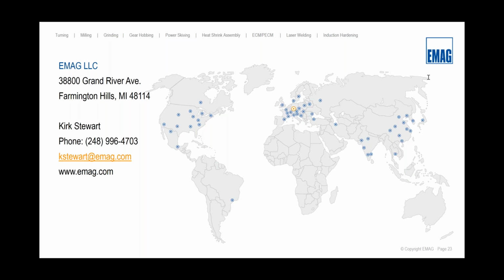One of the nice flexible things in the Emag lineup is that our steady rest is on its own axis. So if you do have those longer parts, you can stitch your steady rest to different support areas along those longer shafts. That contrasts with a lot of solutions out there that have a fixed steady rest. We're not alone in that, to be clear, but all of our steady rests are on their own CNC axis.